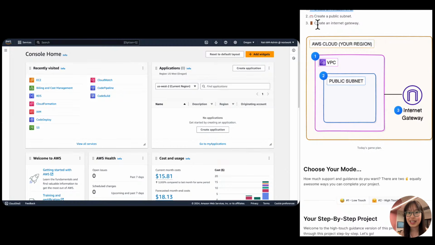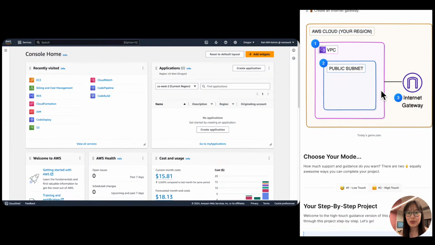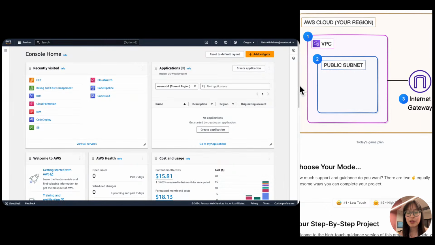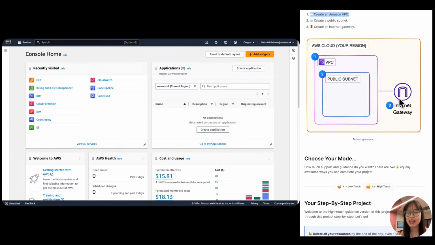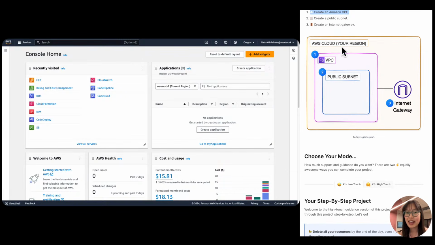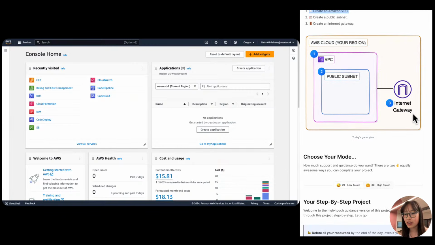And the third thing is to create an internet gateway. Now, again, notice this diagram. Notice how you have your VPC, which is like a bigger square, a bigger net. And then you have your public subnet that falls within the VPC, so it's inside. You can think of it as a subsection. And then the third thing we're going to create is an internet gateway, which lives outside of the VPC, but, well, we attach it to the VPC. And overall, what is this big yellow square that's covering the entire diagram? It is the AWS cloud or your region, the region that you're going to be using your VPC in.